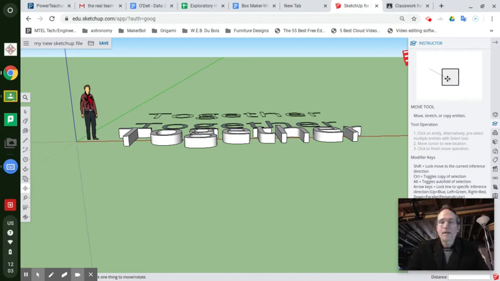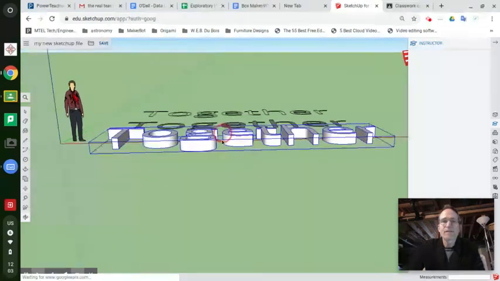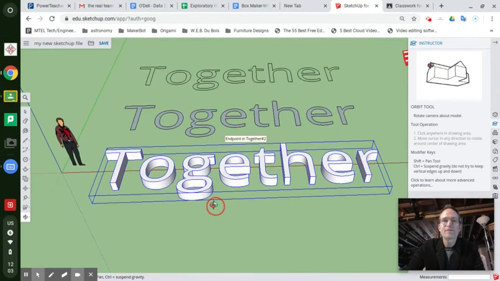Hey everybody, this tutorial is about 3D text. So it's the last shape in your last tool in your shapes tool set. And I've already done three of them to show you a difference between them.